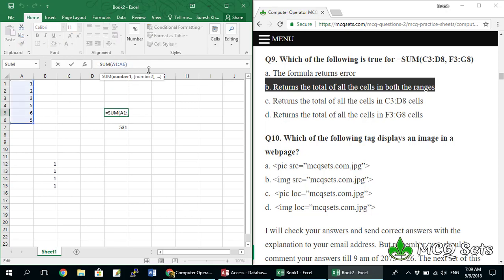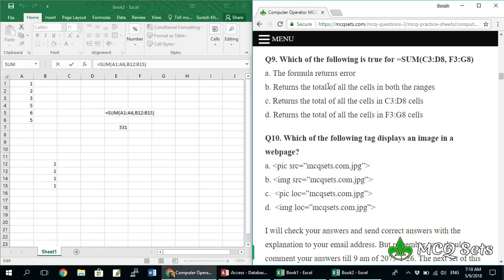A1 to A6, we got the total of this range, comma, and we get the total of this range also. Another one is B12 to B15, and we press enter. What happened is 26. Earlier it was, I forgot, 22. Okay, earlier it was 22 and now it is 26. Only the sum of A1 to A6 is 22, and when you add B12 to B15, it became 26. So if you list the ranges inside the bracket separated with commas this way, then it will return the sum of all the cells in both those ranges. That's why the correct answer of question number 9 is option B, returns the total of all the cells in both ranges.